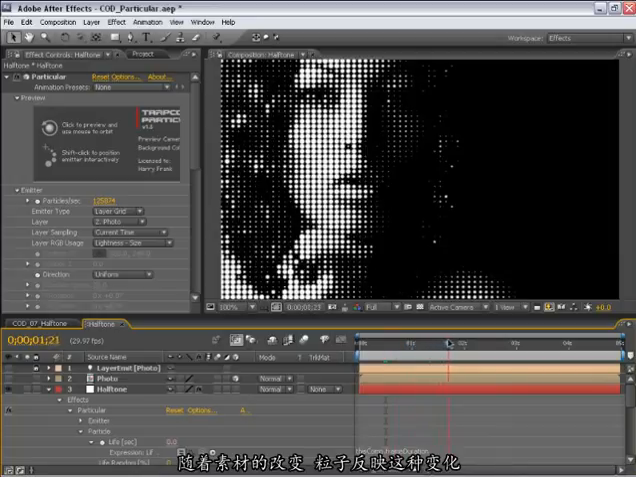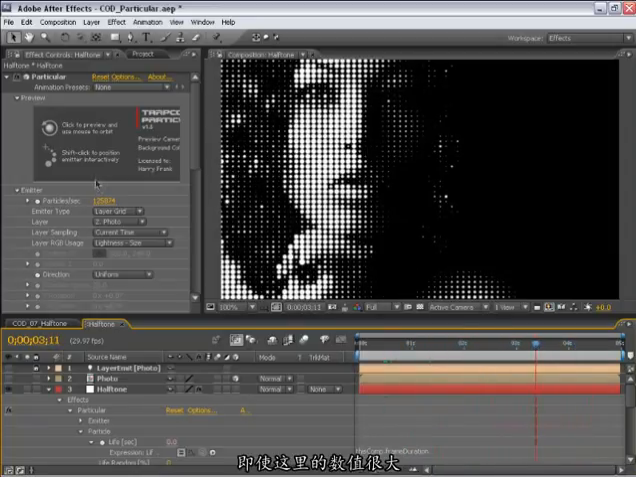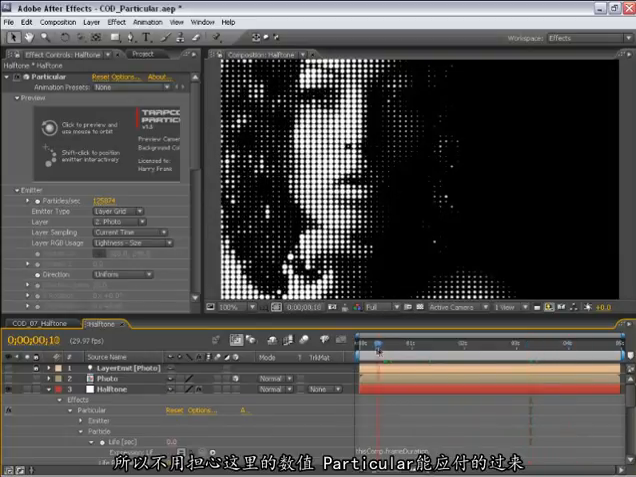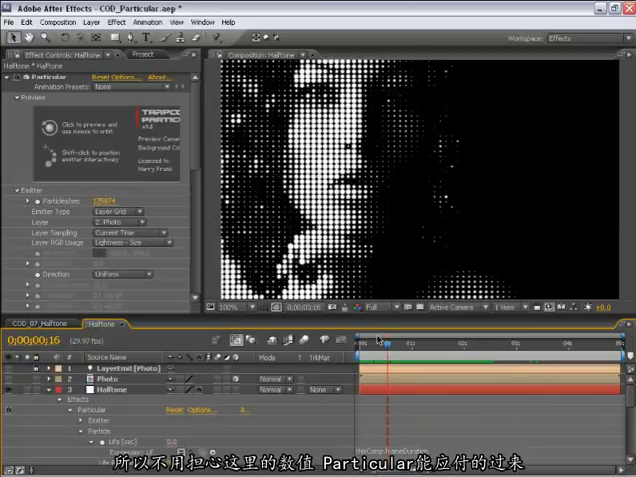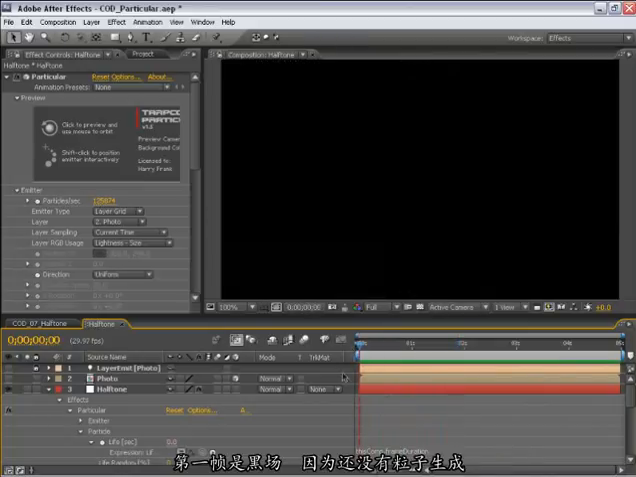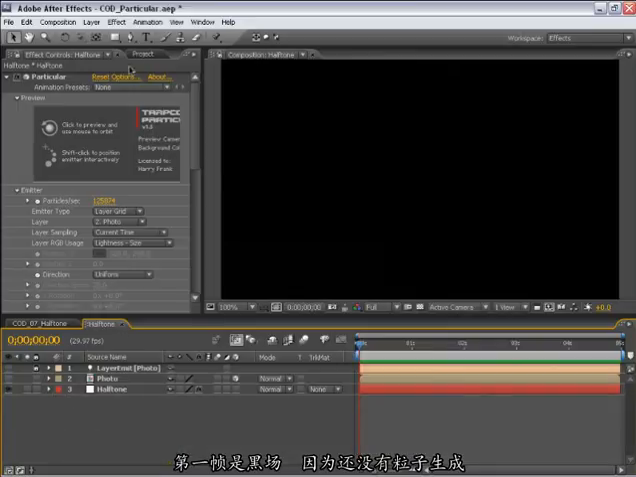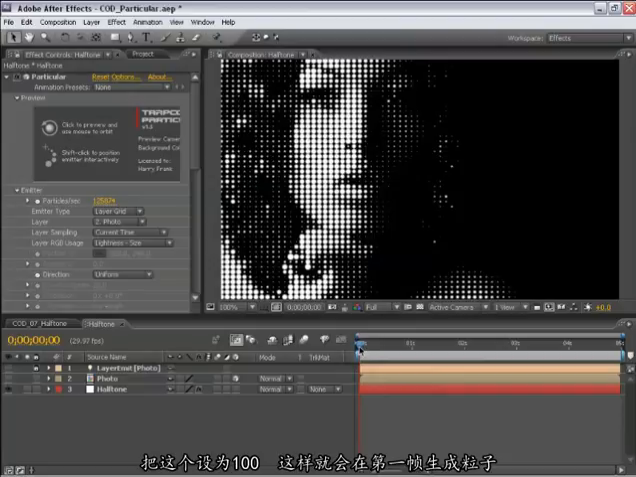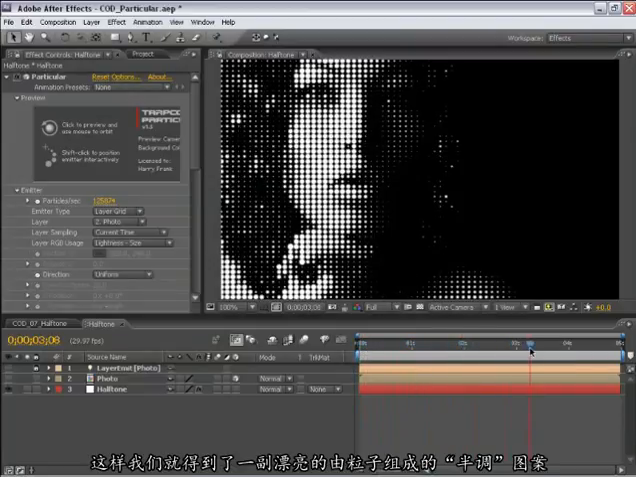So now as this pre-comp changes over time, these particles are going to reflect those changes. And even though we have such a very high particle count here, Particular is actually very good about reacting very quickly. So don't worry about the high particle count here. Particular will act just fine. Now in the very first frame, we've got a little black frame here, and that's because we aren't emitting particles yet. So if I turn this up to 100, we've got particles on our first frame now. And now we've got a nice little particle halftone effect.